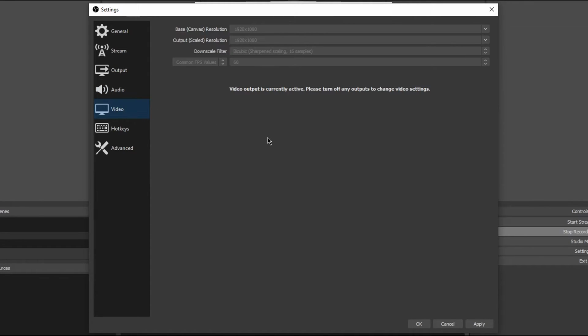For the video tab, I have a base and output resolution of 1080p, which is what both of my monitors support. And I have 60 FPS for my recording because I want to. It depends on what you're doing. Generally, I really like 60 FPS because it looks really smooth and everything, but you can have 30 FPS if you wish. For the downscale filter, I use bicubic.